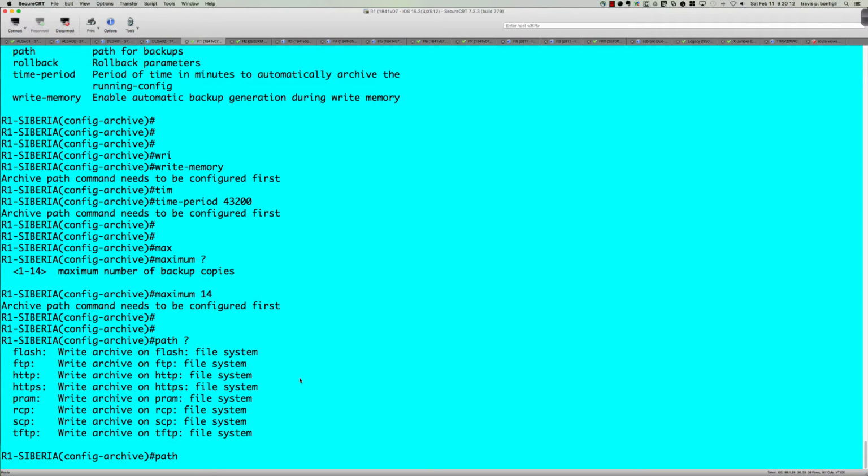If you lose WAN connectivity to these options, FTP, HTTP, etc., you're not going to be able to revert the config back. So I'm a big fan of putting it on flash. Very rarely do flash cards fail, at least in my experience. I haven't had flash cards fail too often.